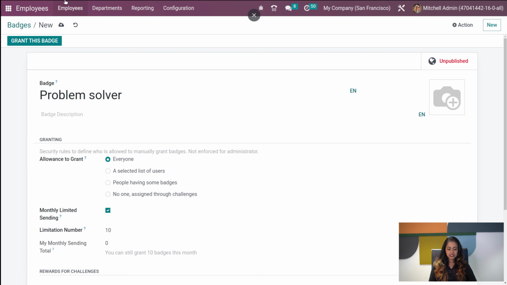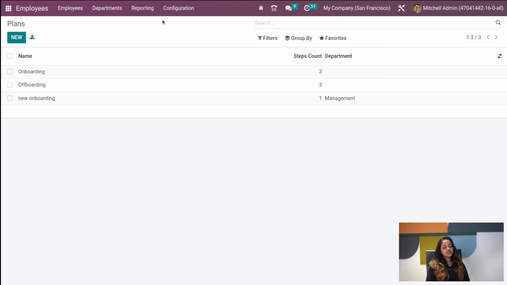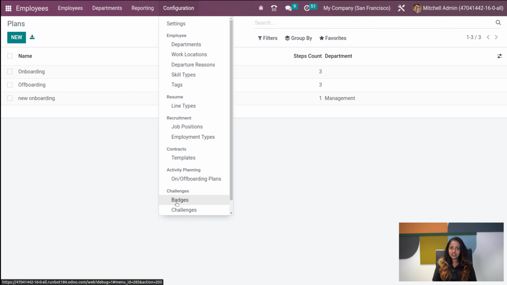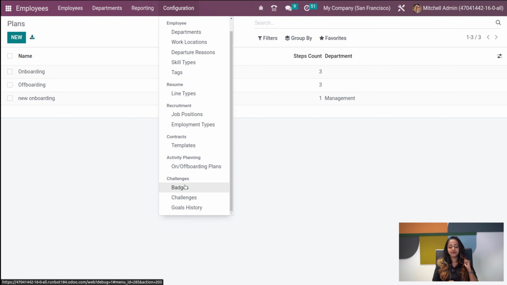And then you have the statistics. Simply save it, and if you want to grant this badge to anyone, simply click on grant this badge. So now in configuration, we have the challenges, and under challenges you have badge, challenges and goal history.